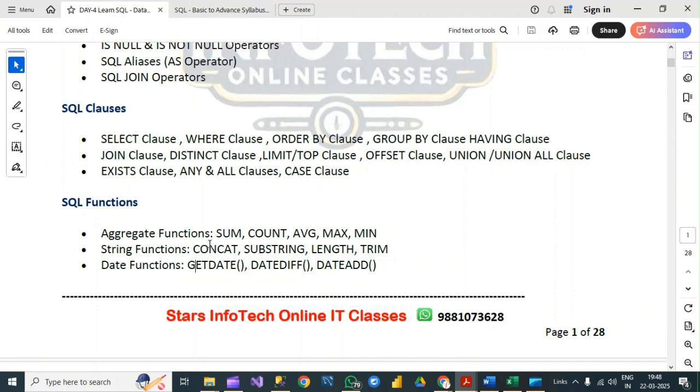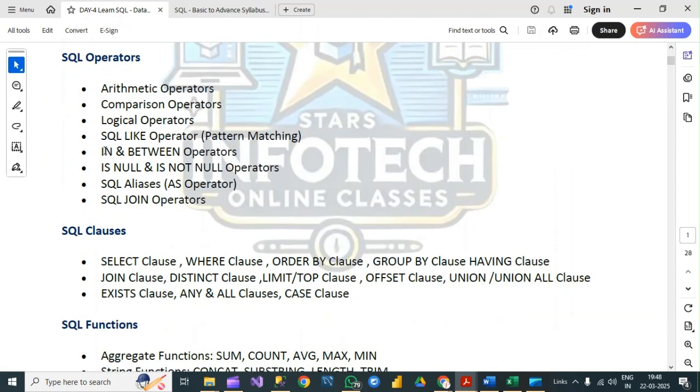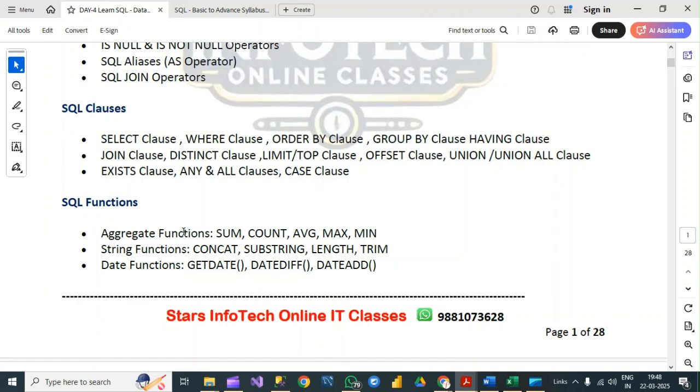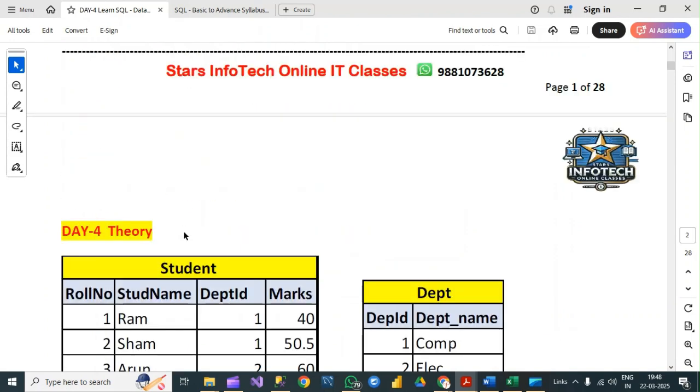So this is basically what we will check, these four types of clauses, operators, and these things in the current session. Okay, so first of all we will go through the theoretical part. I will not explain much about the theoretical part because I will provide you the notes for the theoretical part.